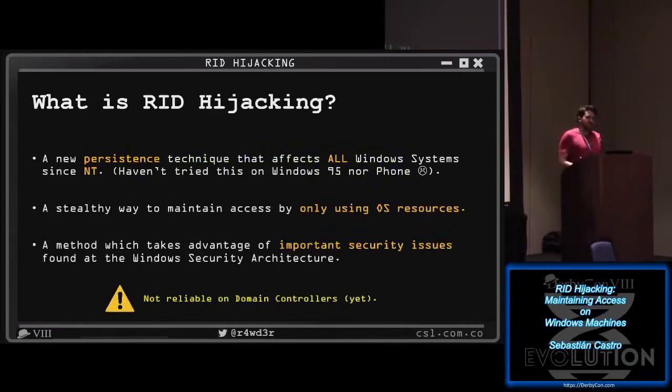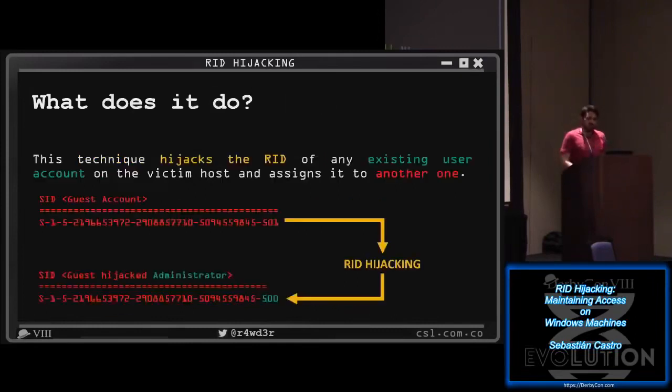So what is this? This is a new post-exploitation vector which is reliable on all Windows OS versions since NT. I have tested it from XP to Windows 10 and Windows Server 2003 to 2012. It creates a stealthy access on the target by using only OS resources, meaning that no noisy extra files are needed to take advantage of some integrity issues that I have found that are exploitable with this attack. It is currently reliable on domain joined machines, but not on domain controllers yet. I am working on a similar attack that can be reliable on domain controllers.